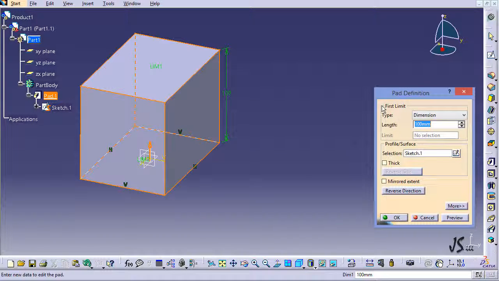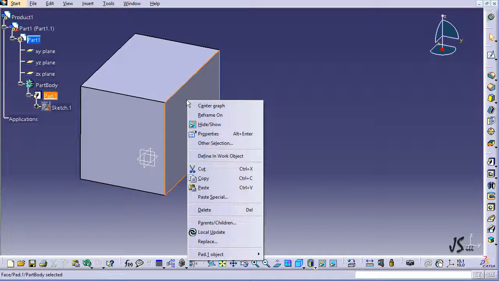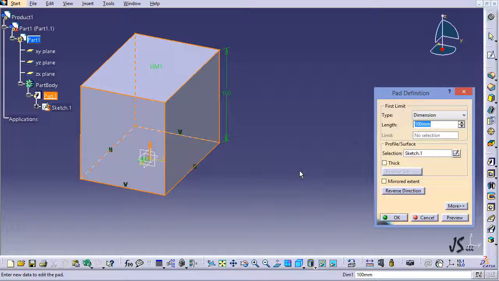This dialog box is going to open, and you can make your changes here, or you can double click on this or right click on this. If you double click or right click and go to Pad 1 object and get definition, you can open the same dialog box here, and you can edit your pad right here.